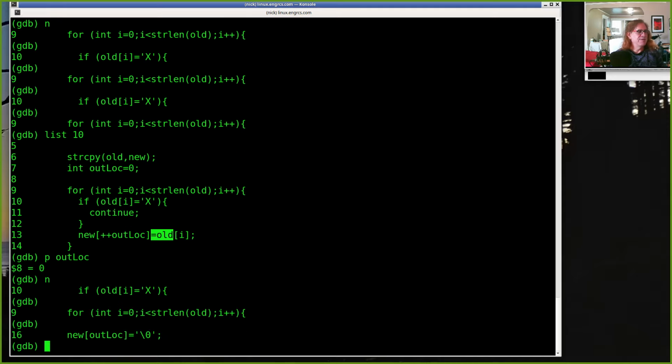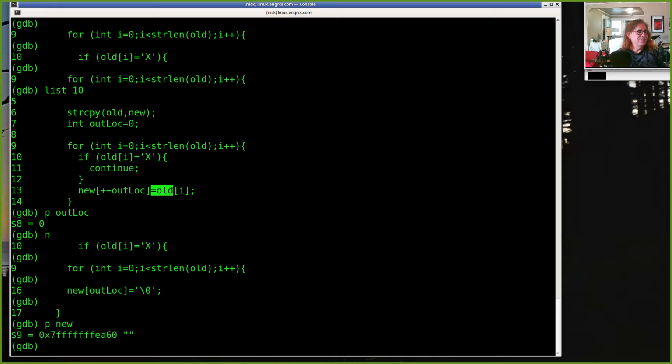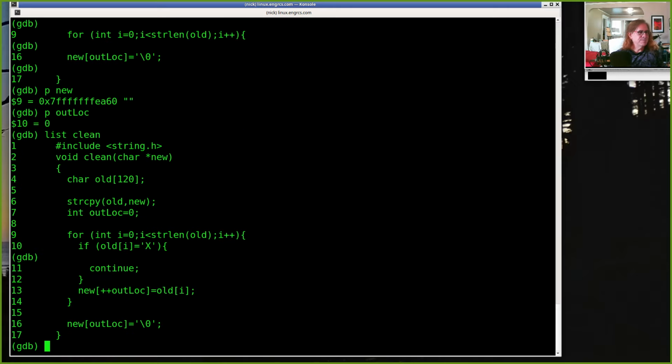And then I exit my loop and I terminate my string. And if I look at new, well, my new string is empty. Why is my new string empty? Because my output location is still 0. And the way my code is written, it should put a null terminator at the end of the output string, and we never wrote anything into the output string. So what's going on here? Why is my for loop not executing this statement?